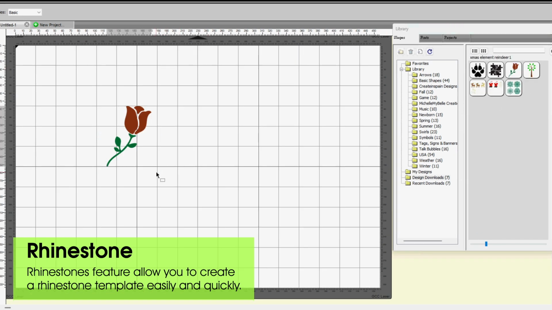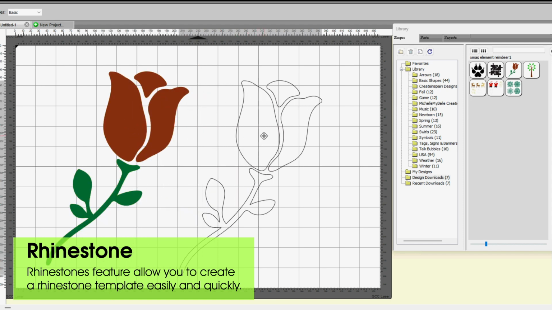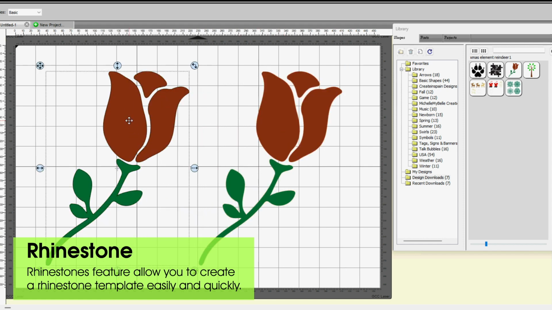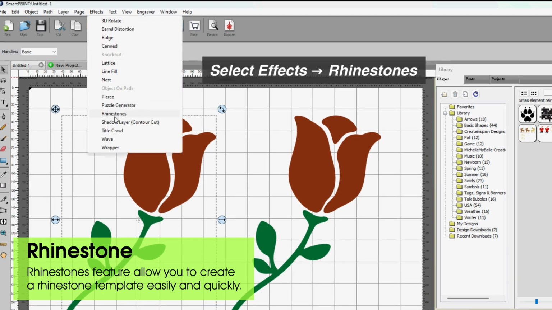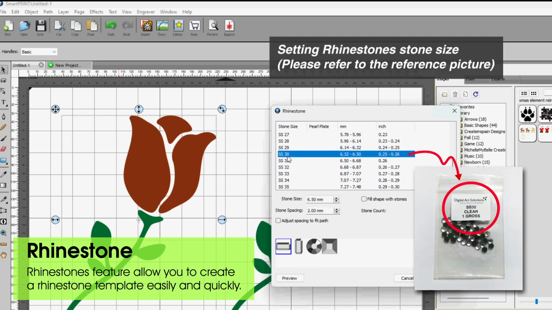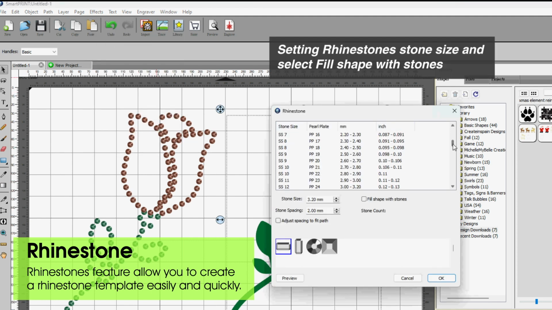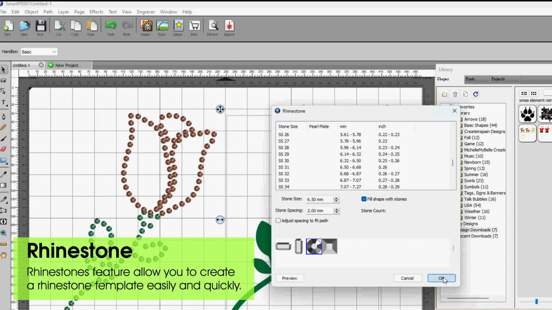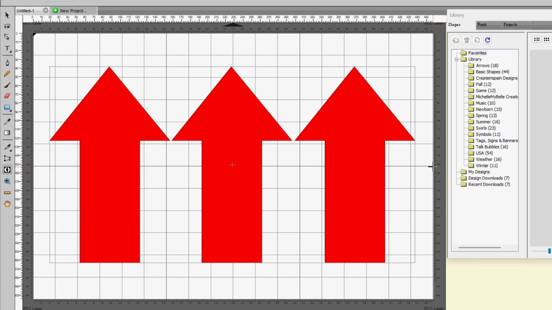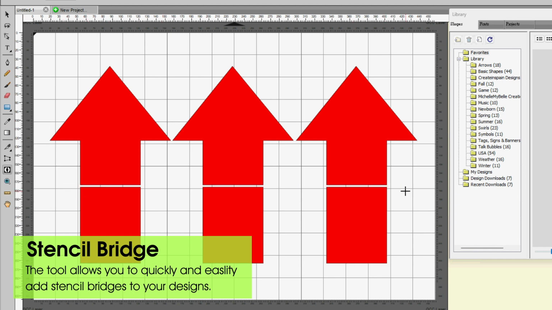Rhinestone. Rhinestone's feature allows you to create a rhinestone template easily and quickly. Stencil Bridge. The tool allows you to quickly and easily add stencil bridges to your designs.